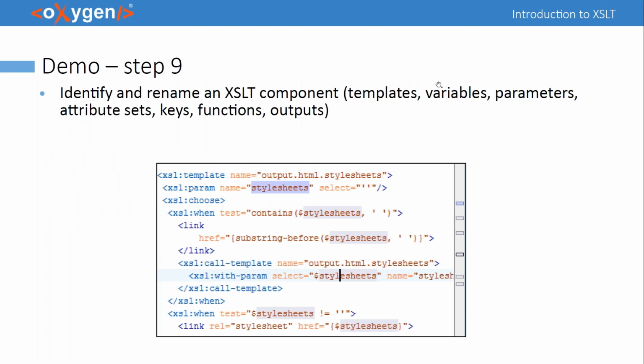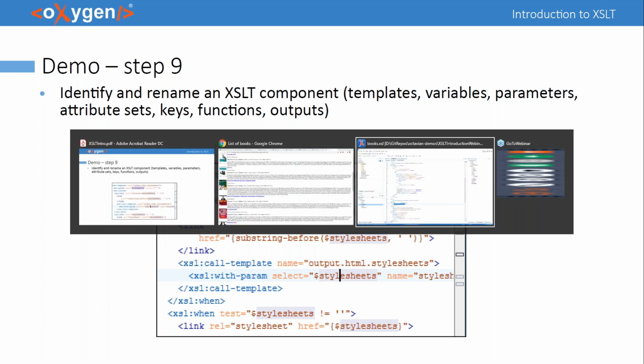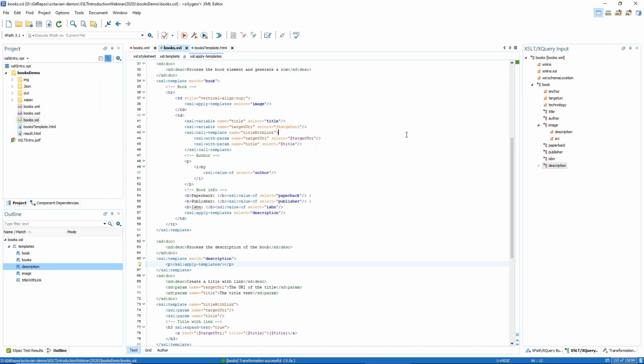So the next step in our presentation will be to identify and rename components. Oxygen provides support to rename parameters, templates, or variables, and to search for them. And I will show you how you can do this. So I will go back in Oxygen. And I have here a simple style sheet, but if you have a more complex style sheet, then you'll have more variables, and then it will be more useful.